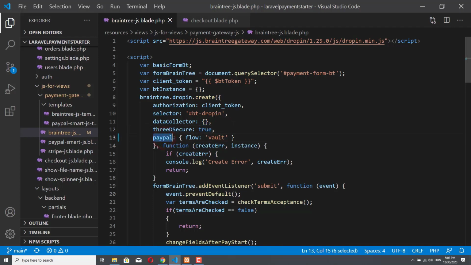Then we have the PayPal key, and for the PayPal key, we define flow vault, so this is a key value pair inside the curly braces. If you remember, in the template.js file, this is where we had the PayPal placeholder, and because we are using PayPal now in our application within Braintree, this placeholder was replaced with this string. This is the line that will tell this create method that yes, please also load PayPal within Braintree because we want to enable PayPal payments as well.